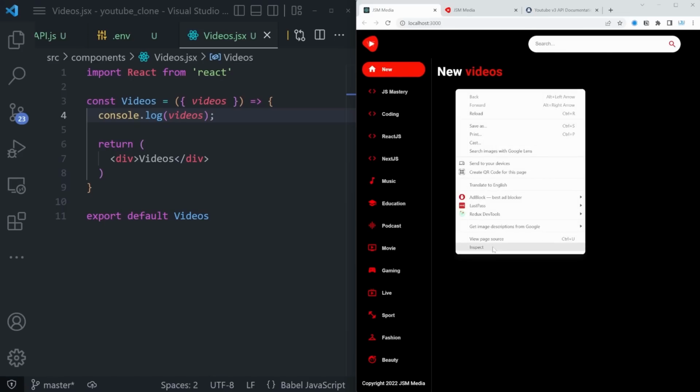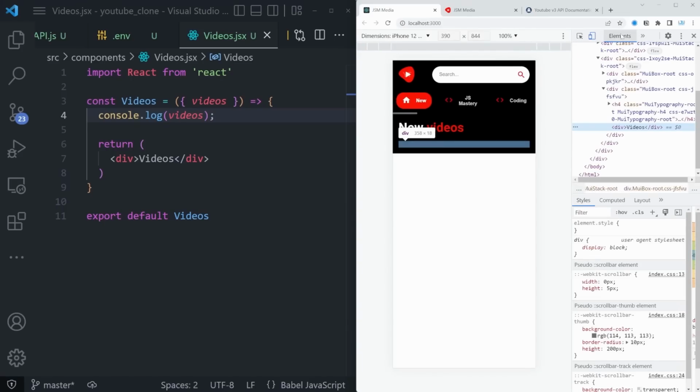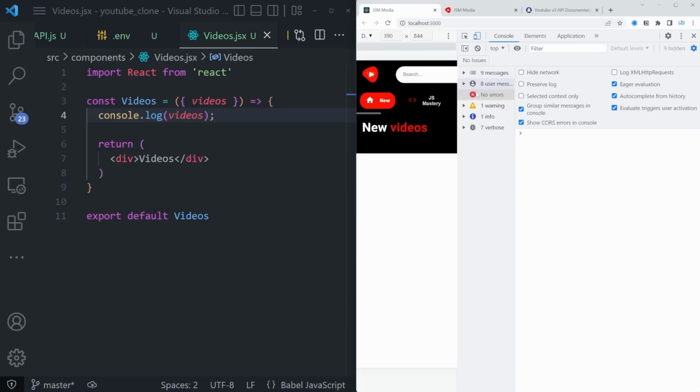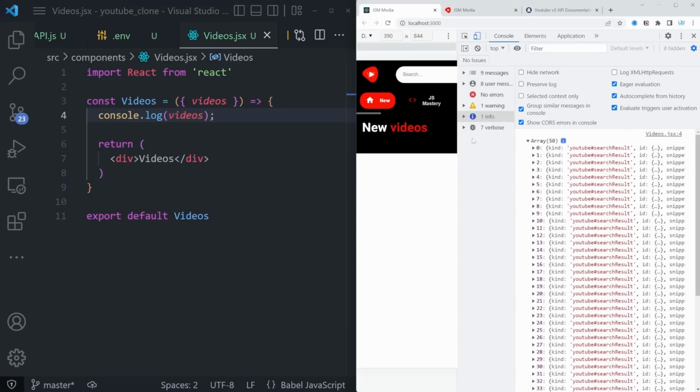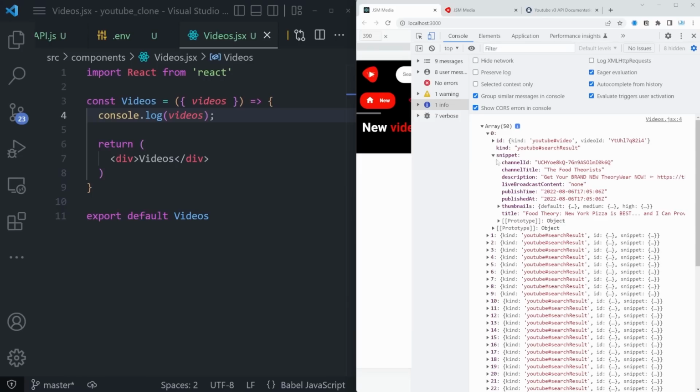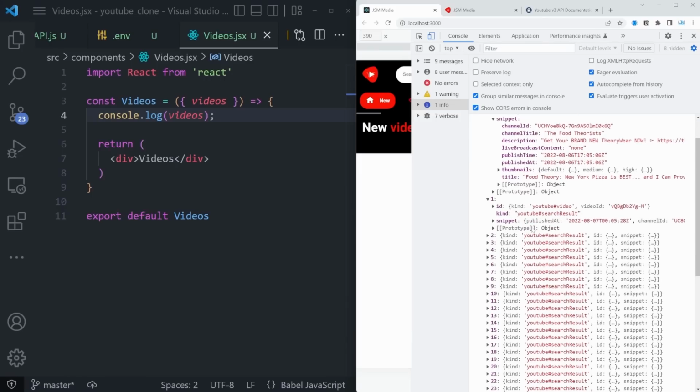Let's open up our inspect element, open up the console as well, expand it just a bit, and open up the info tab. As you can see, we successfully get back an array with 50 different elements. And if we can guess it correctly, those 50 pieces of data represent YouTube videos. So this is working perfectly.